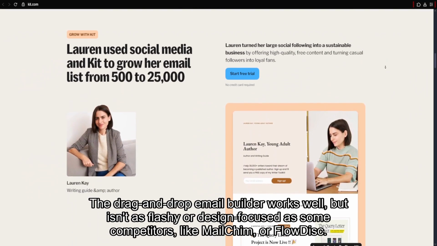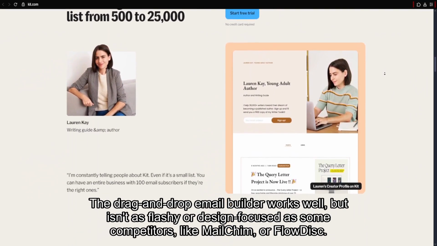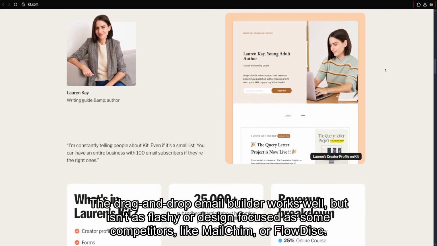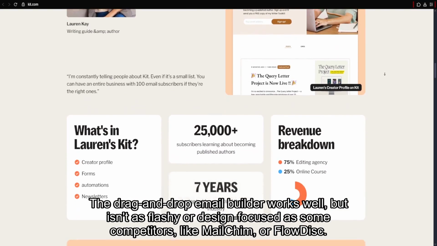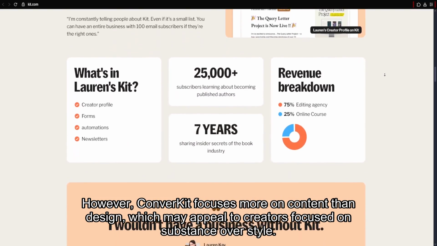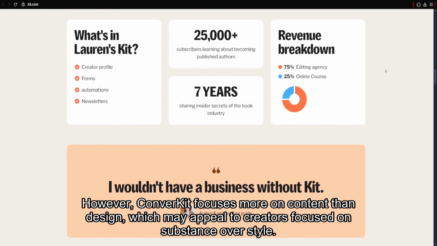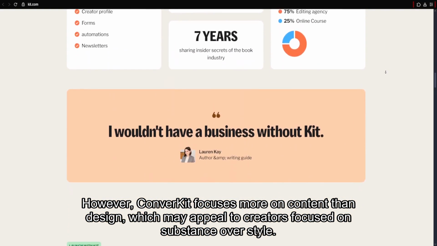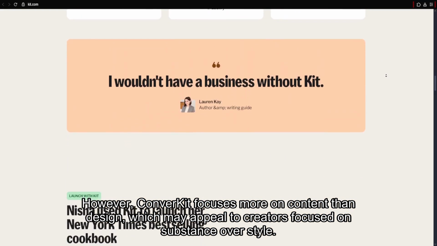The drag-and-drop email builder works well, but isn't as flashy or design-focused as some competitors, like MailChimp or Flodesk. However, ConvertKit focuses more on content than design, which may appeal to creators focused on substance over style.